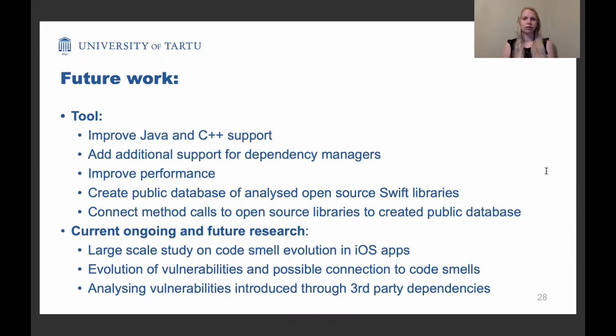In current ongoing and future research, we are planning to do a large-scale study on code smell evolution in iOS applications, to analyze the evolution of vulnerabilities and possible connection to code smells, and to analyze the vulnerabilities introduced through third-party dependencies.